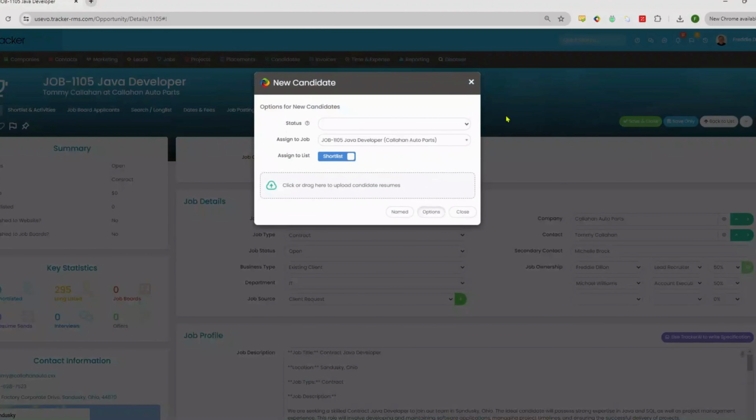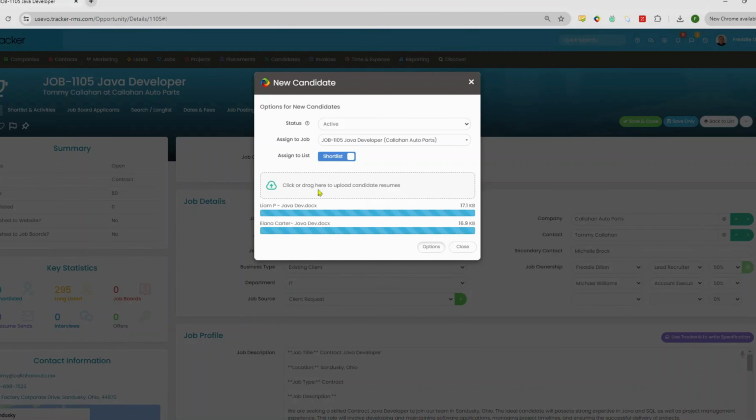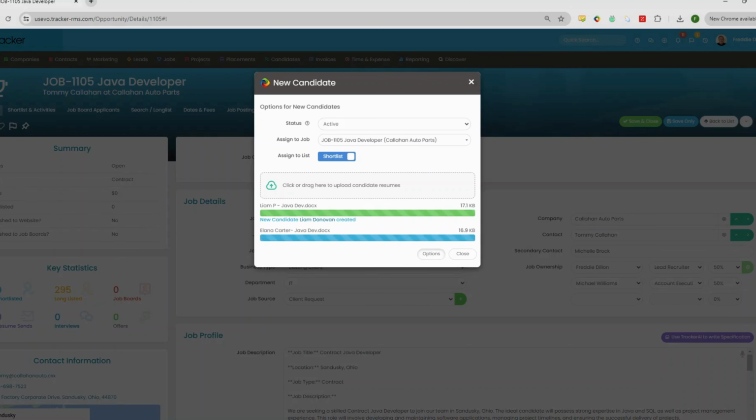We can use that quick add button at the top. And as you can see, Tracker automatically populates the job that we're on, and I can quickly set a status to the candidate. Just drag and drop one or many resumes in, and these too will automatically be added to the short list or long list, depending on my preference.